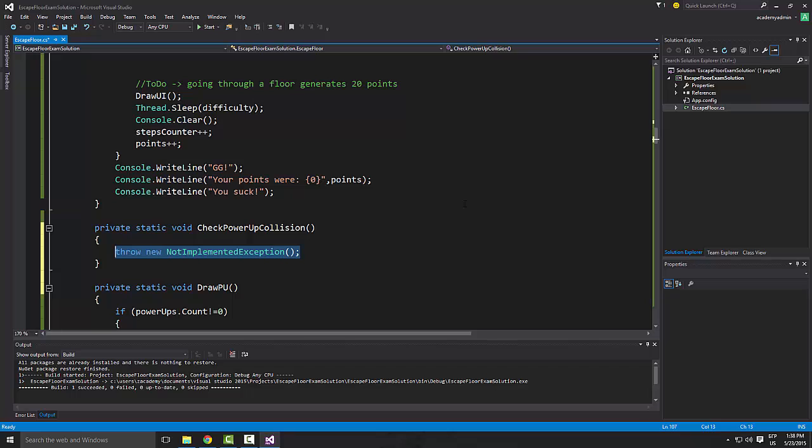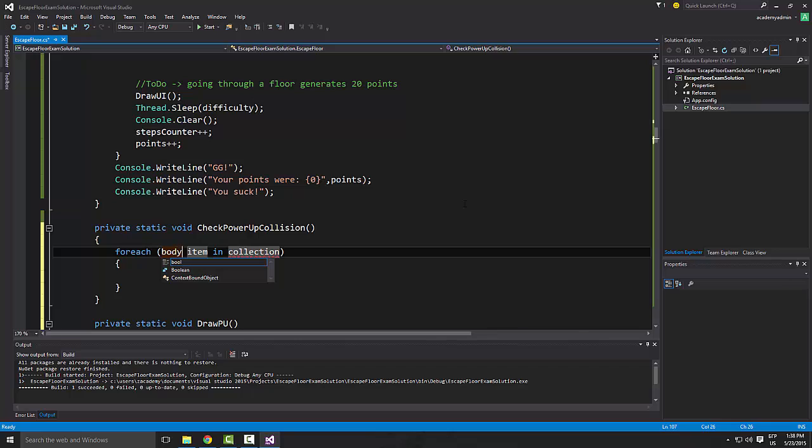So let's start with that. Let's say for each var body part in player positions. Are you happy now?